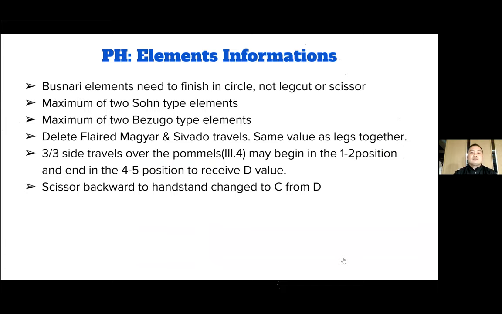So, elements, some information. Busnari elements need to finish in circle, not record or scissors. Maximum of the 2 shown type elements. Maximum of the 2 vesicle type elements. Delete, flare, mega, spado travels, actually the same value as legs together. So mega, spado, flare, this is the same value.